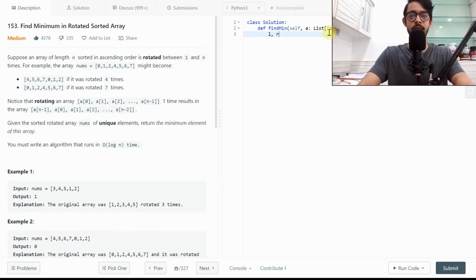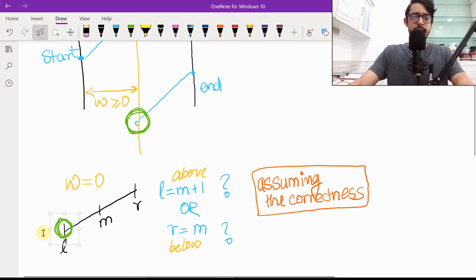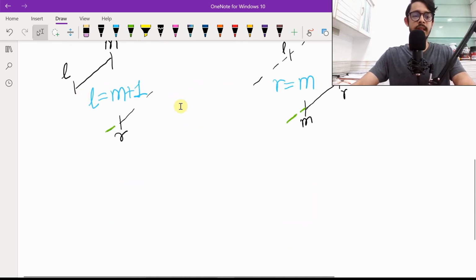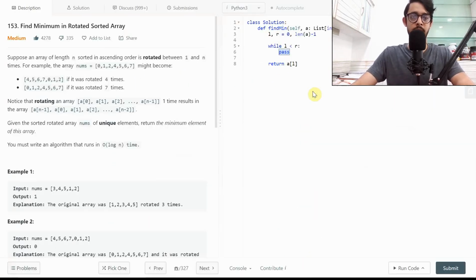So let's actually code this up. We'll start L and R from 0 and length of A minus 1. And we'll run a while loop while L is less than R. At the end, we are always sure that the answer would be A of L, because it will always end up in a case where L is here, M is here, R is here. Again, this is an abstraction. Don't worry about the indices exactly right now. We'll just keep M plus 1 and R equals to M in mind.